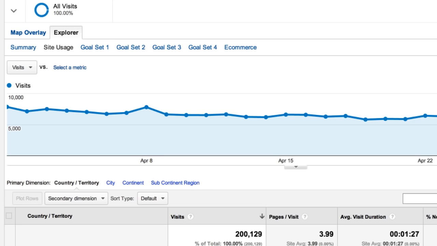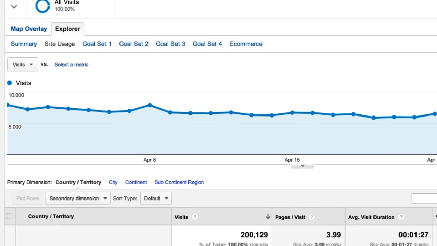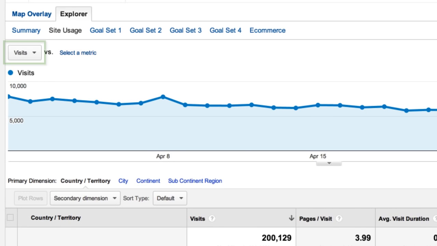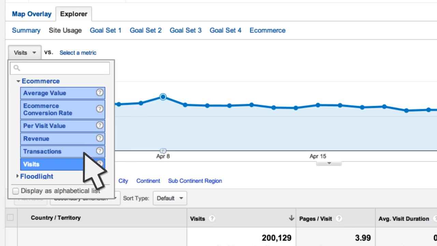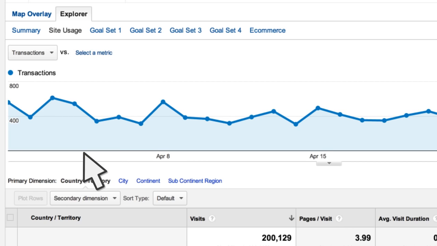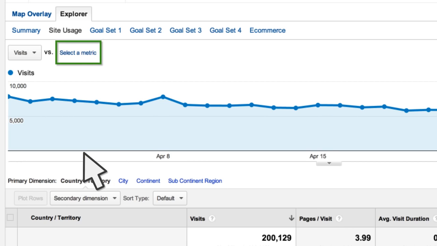Each report in Google Analytics has a default metric displayed on the time graph. In this example, that default metric is visits. You can adjust which metric is displayed on the graph simply by clicking on the drop-down metrics menu at the top of the graph. You can also compare two metrics on the same graph to see how they are correlated.